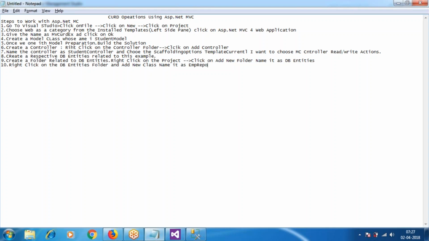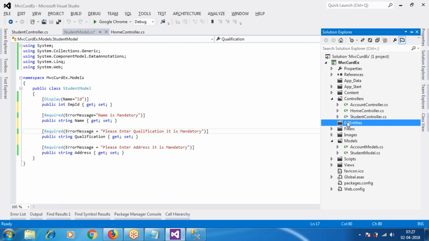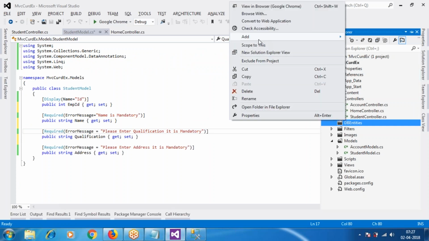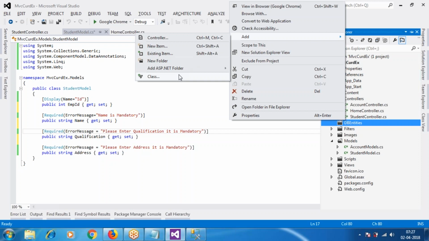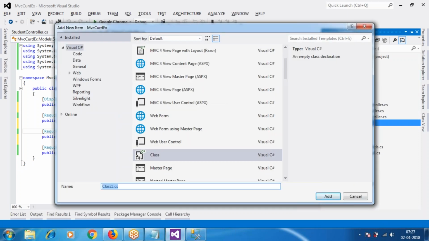student repository. This is student related now, student repository. So you can name this as student repository. Now what you have to do is go to Visual Studio, right click on this, click on add, click on class. So name your class as student repository.